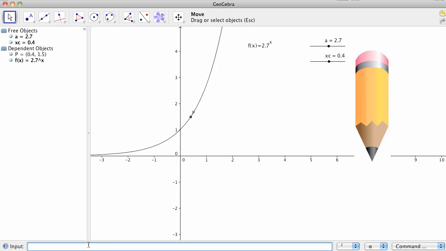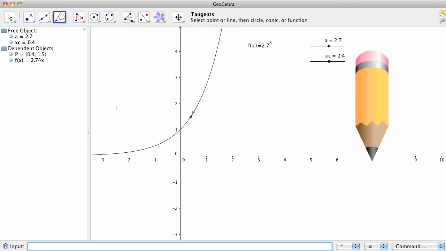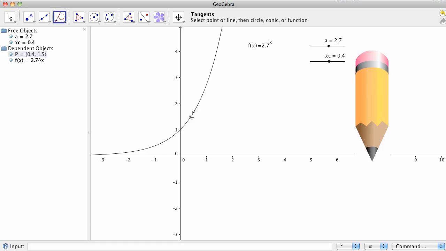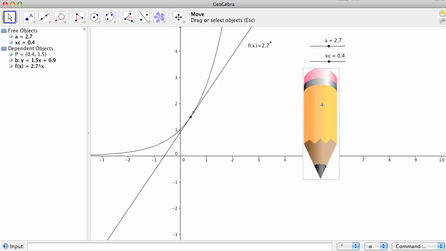So to do that we'll just introduce a tangent line, which could be done off the menu system here, or we could type it in. It tells me to select a point, so we'll select point P, and then we'll select the line. Now we get the tangent line has been created there, and then we want to translate P up and down the tangent line. So the way we do that is with vectors.